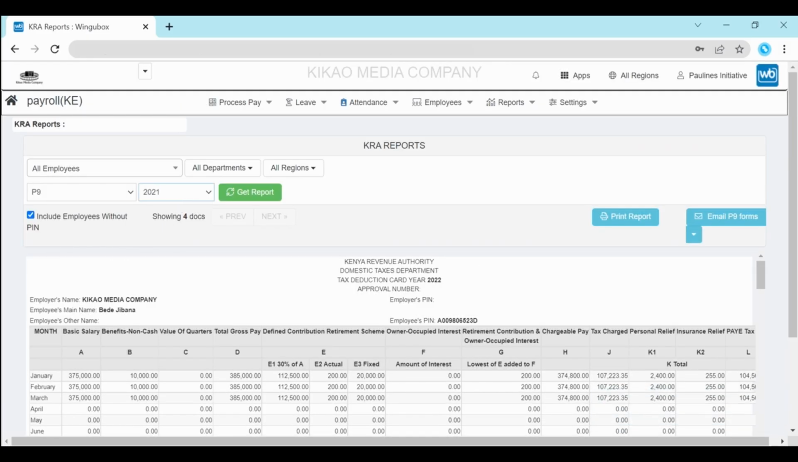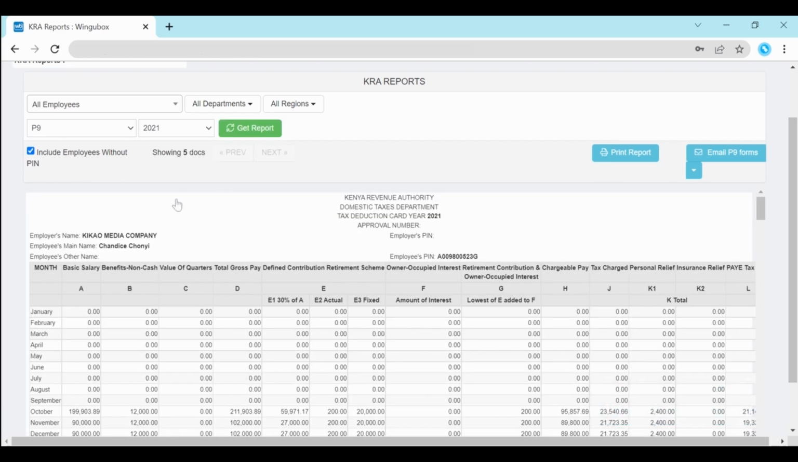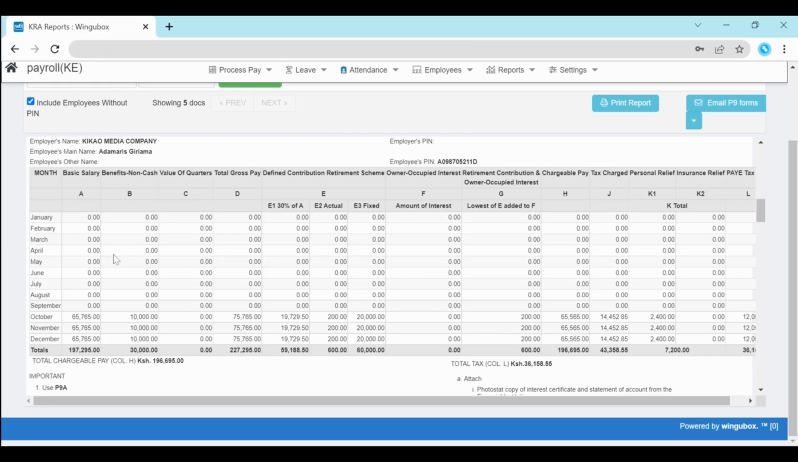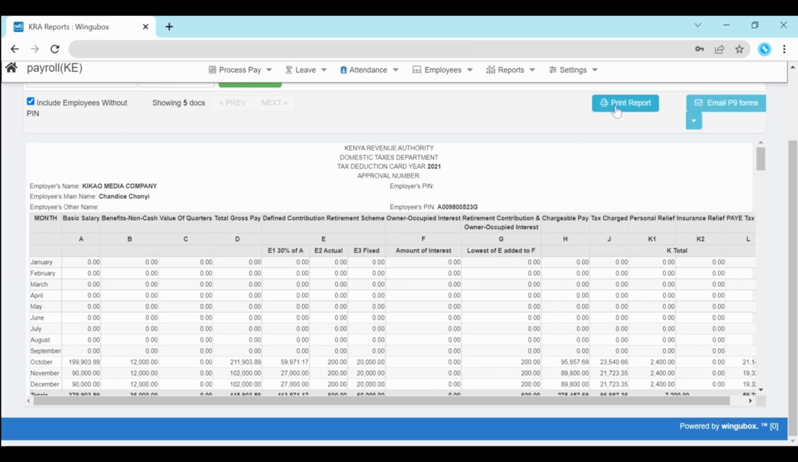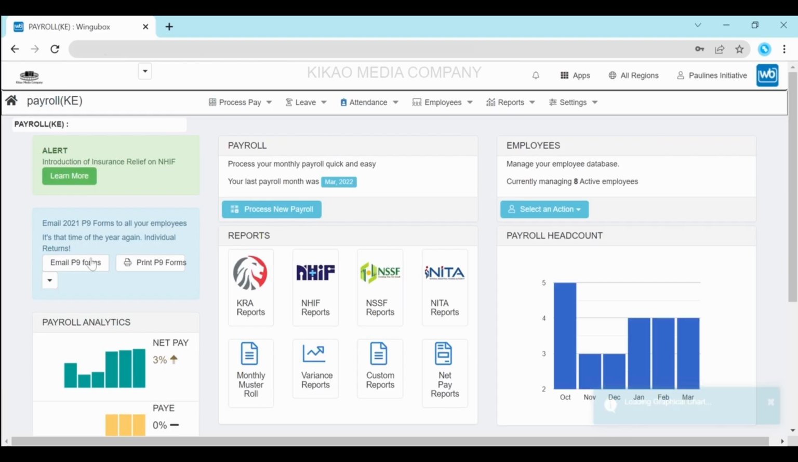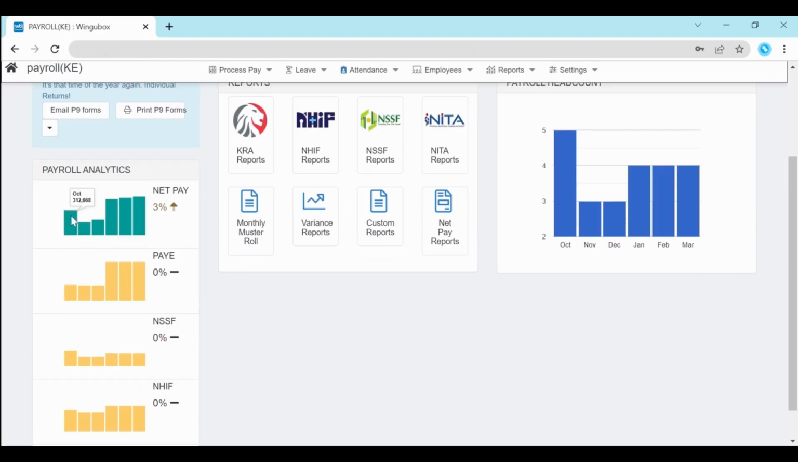So the important thing is to make sure that you've selected the correct tier and you've clicked on process so that the system can give you this report. The print icon is just to the right, as well as another shortcut to email the P9 forms. Below it is going to be the analytics.